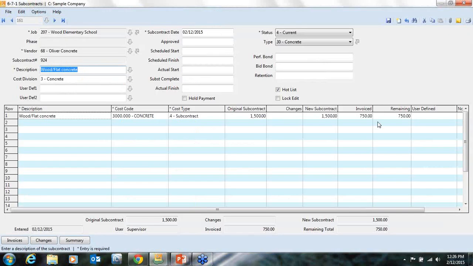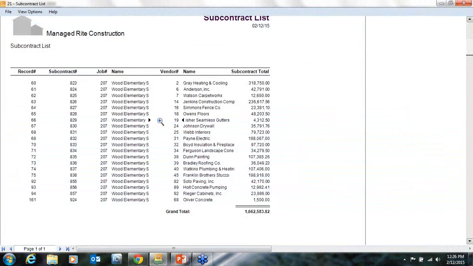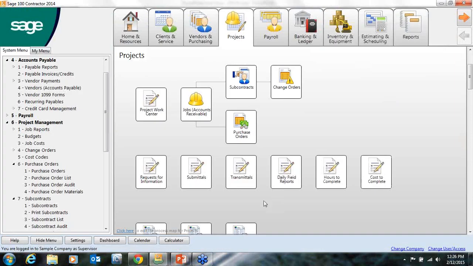We can drill down and have a look at it, and we can see that we're 50% on that job, on that contract. And these are all printable reports, or you can just open it and drill down. You can save them on your desktop screen.